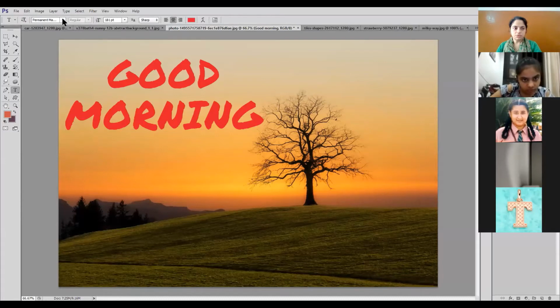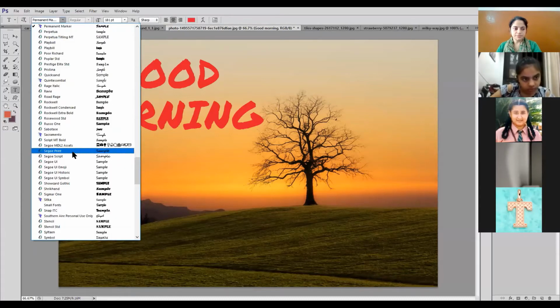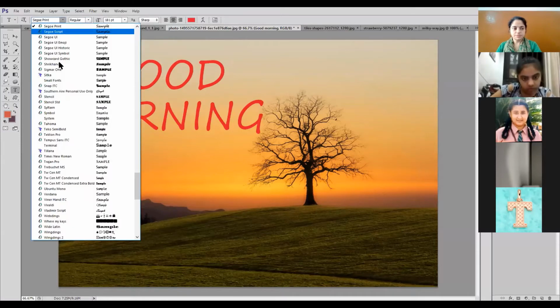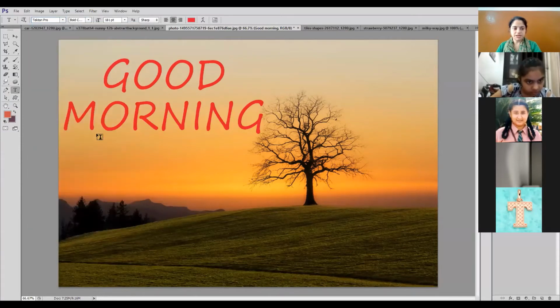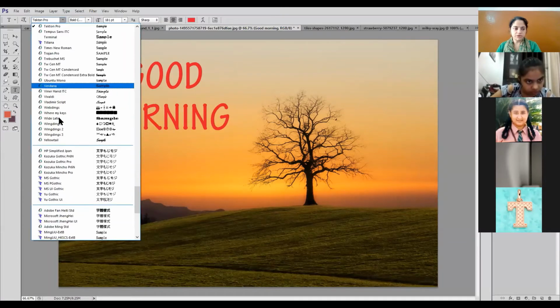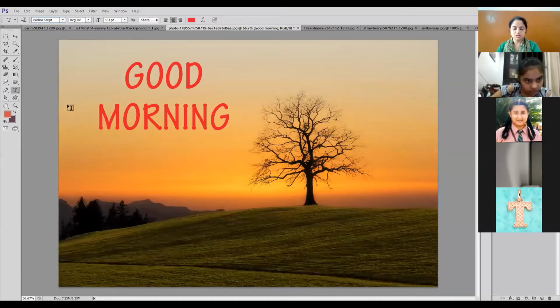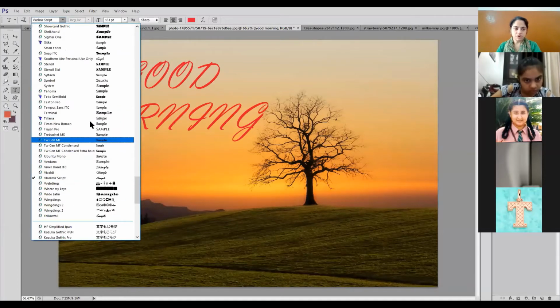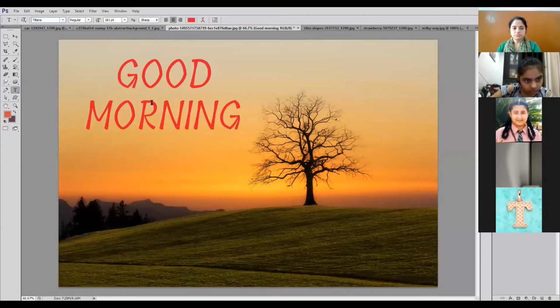First of all, click on OK, then apply the tools. Here, this is font. You can select as many fonts as you want, whatever font that you like, you can choose it. You can try all the fonts.